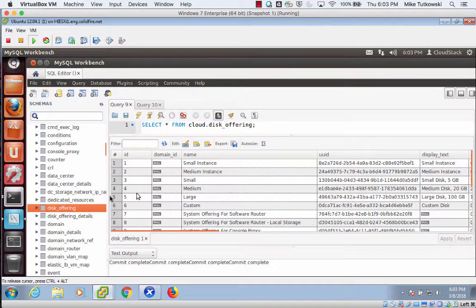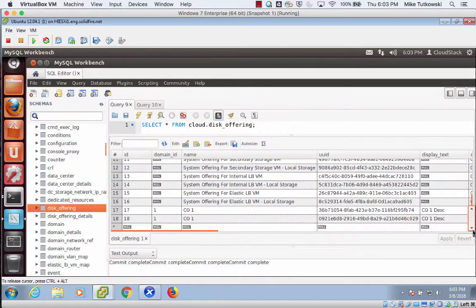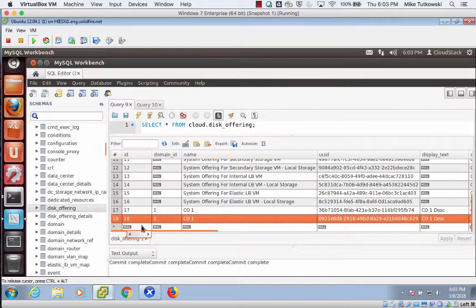Within that particular database, I'm going over to the disk_offering table, which is already visible on the right-hand side here. And I'm going to find my compute offering, that's CO1. Now I know it's the last one I created, so I'm just going to scroll down to the way bottom. And I'll highlight the row here. This is the one we're interested in.